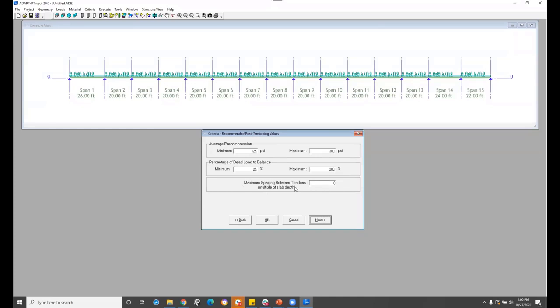You can also specify the maximum spacing between tendons, right? In this case, 8 as a multiple of the slab depth. We only have a 12-inch width, so this isn't going to be a problem. But that's nice that it is in there.